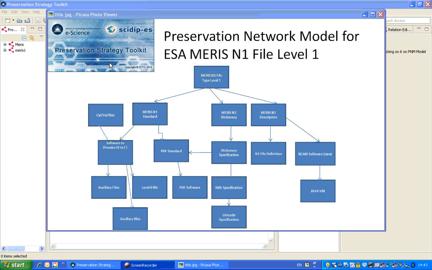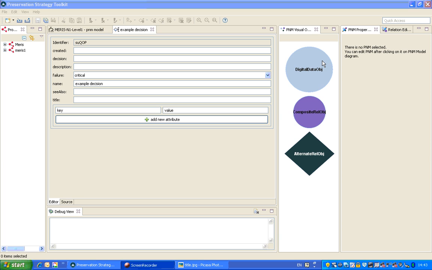PST is a GUI for supporting the preservation planning process. Curators can use it to design cost-optimal preservation network models. To create a PNM like this one in PST involves using the visual objects to draw the graph and input information using simple editors like this one.